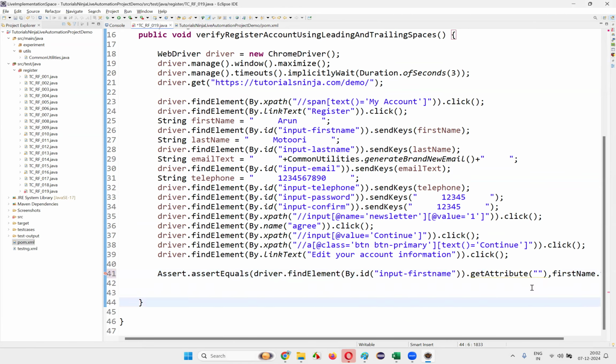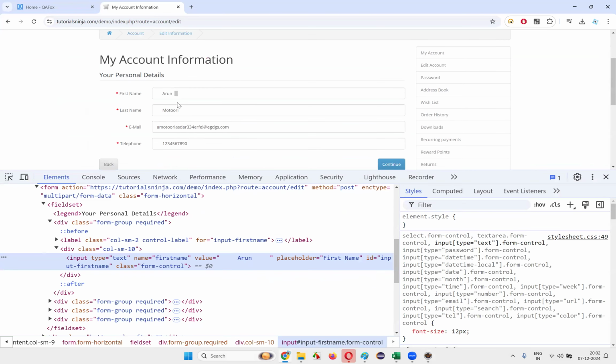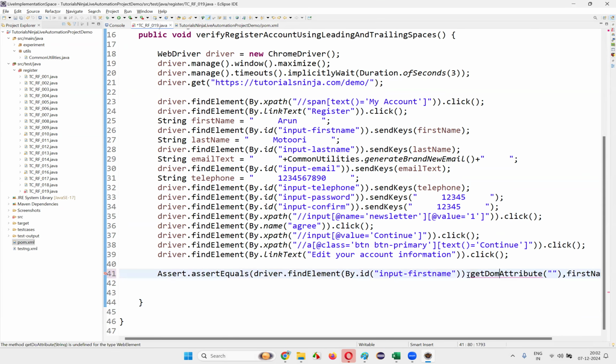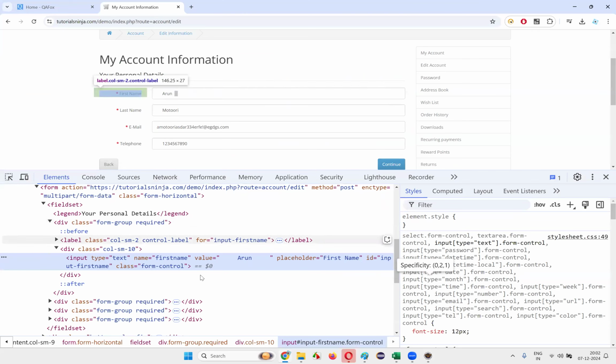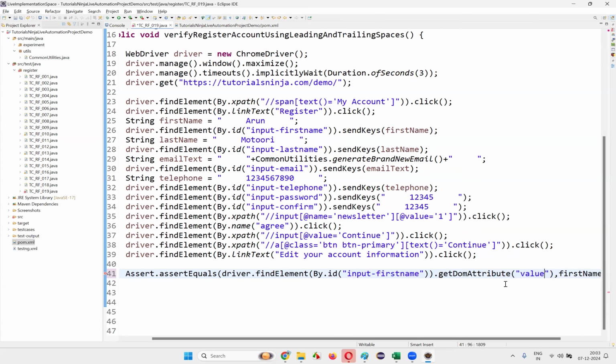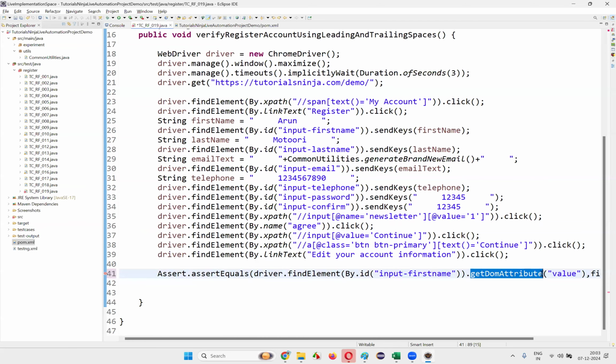Then what do I have to use? Guys, get DOM attribute you have to use, or DOM property we have to use. Which one will work? We have to see. Mostly I'm thinking the DOM attribute will work. Okay. Get DOM attribute. What is the attribute name? Value. Instead of get attribute, you now have to start using get DOM attribute. Clear, everyone? In the latest version of Selenium, the command got changed. Selenium people have deprecated the get attribute command and they have given you get DOM attribute and get DOM property. Two methods they have given.